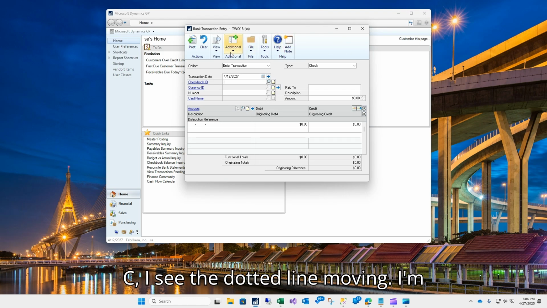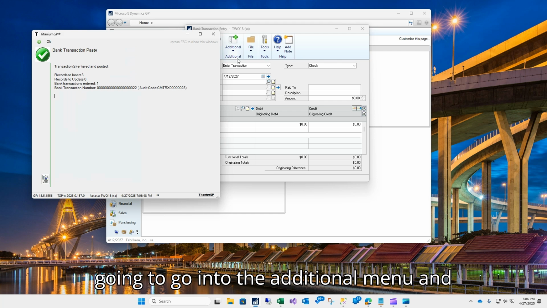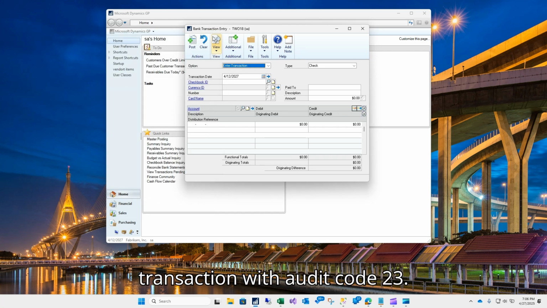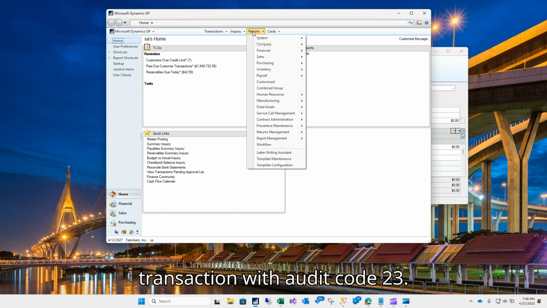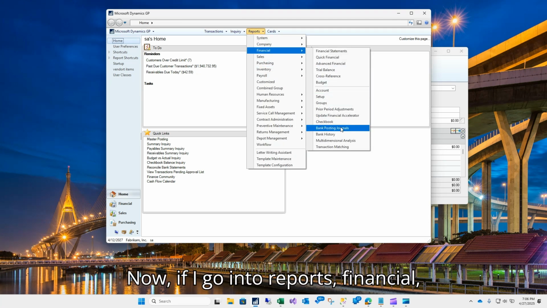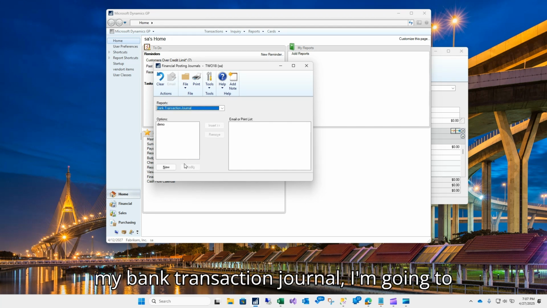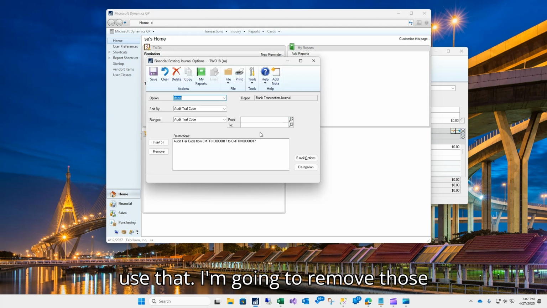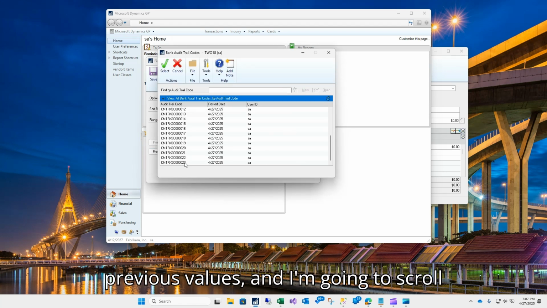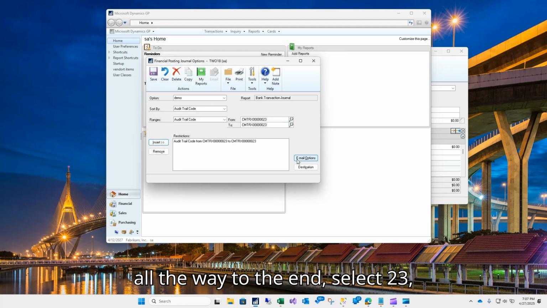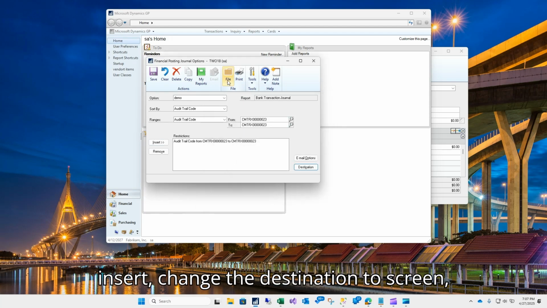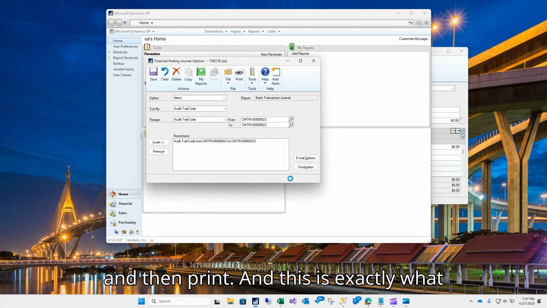Ctrl C, I see the dotted line moving, I'm going to go into the additional menu and paste. It told me that it created the transaction with audit code 23. Now, if I go into Reports, Financial, Bank Posting Journals, and I want to see my bank transaction journal, I'm going to use that. I'm going to remove those previous values, and I'm going to scroll all the way to the end, select 23, Insert, change the destination to screen and then print.